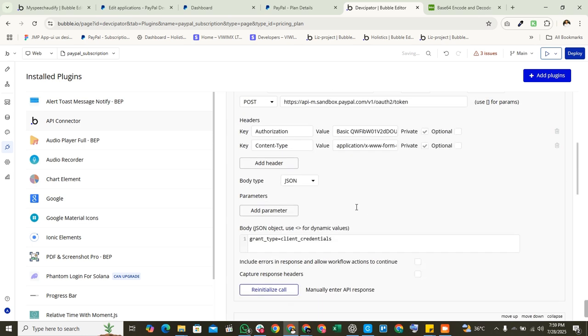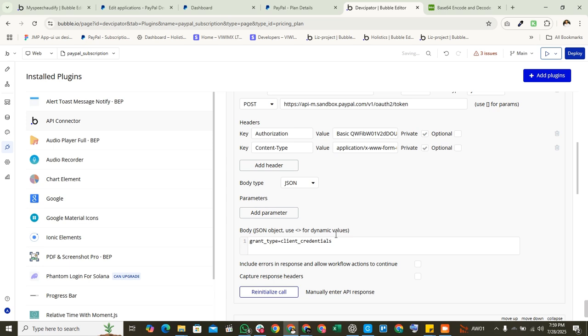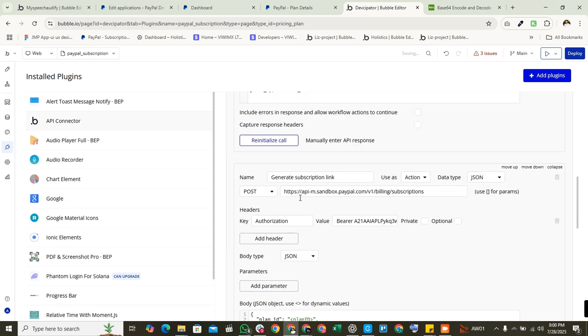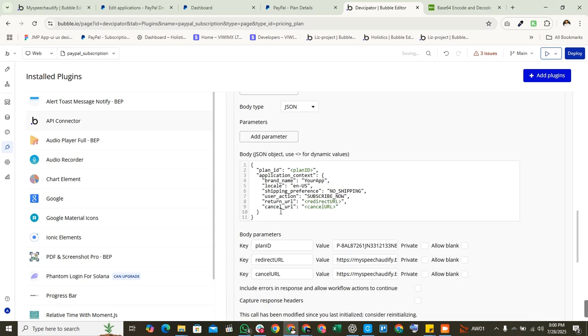So this token is generated while like if you want to generate a subscription link, then we send this API call first, get this token, and after getting this token, we generate this subscription link. Okay, after authorization and bearer token, we will use this body JSON with the post URL. So this has plan ID, application context, brand name, local shipping reference, user action, return URL, and cancel URL. So these are all the details we'll be sending.